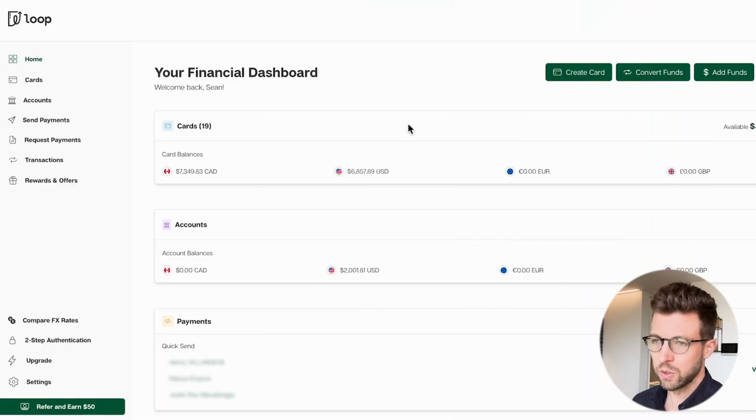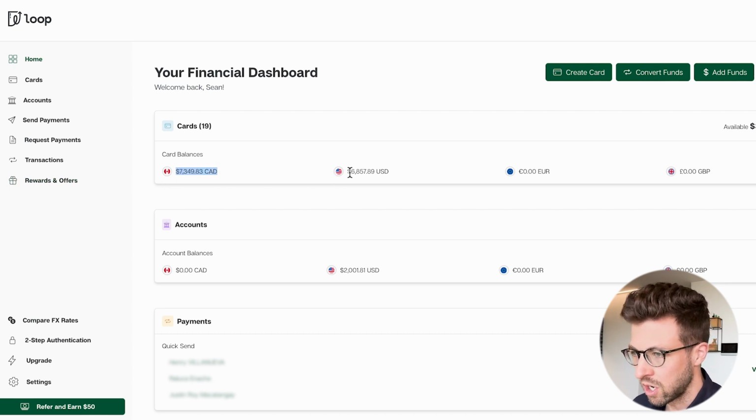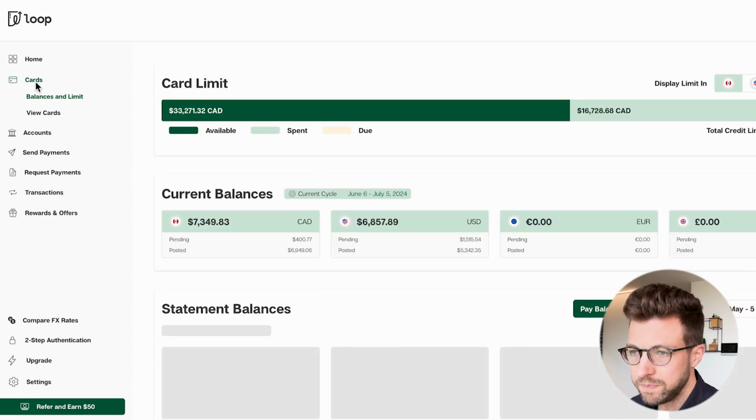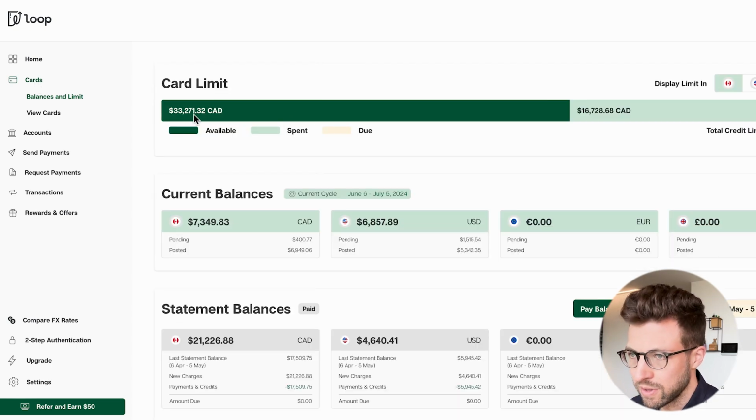Now, the first thing you'll notice is that the balance is broken out into Canadian and US dollar. So anytime I use the card to buy something, if it's USD, it goes to the USD balance, and if it's CAD, it goes to the CAD balance. If I go to my cards, right now I have 33,000 available on my limit and 16,000 is used.